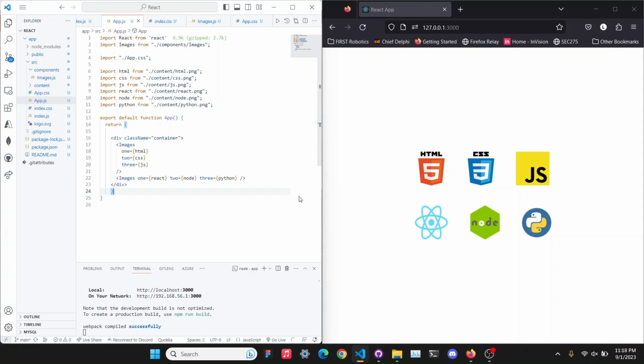Hey guys! So now we're going to learn about how React components work.